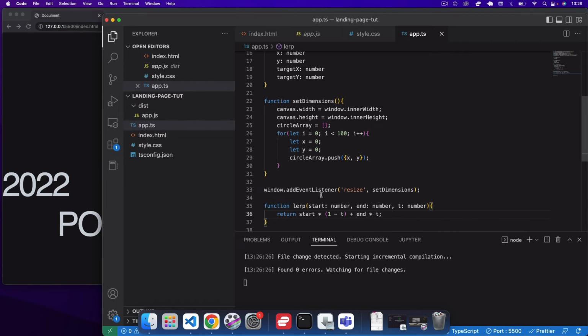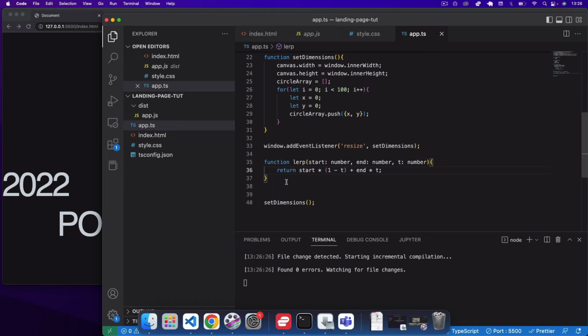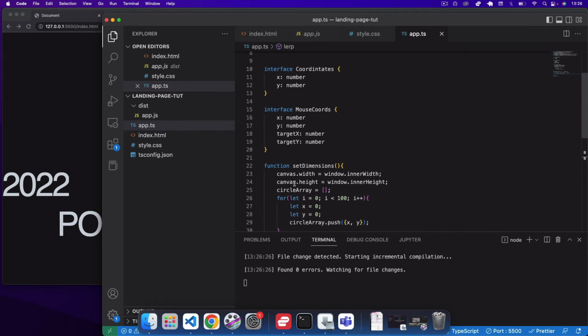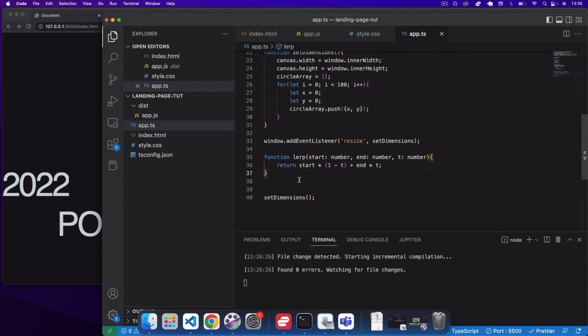I do have a video on the lerp function if you want to view that in my history, but it's basically just a way of getting a nice smooth animation for the canvas web that we're going to create shortly. Okay, so now the next thing I'm going to do is set some initial mouse coordinates.